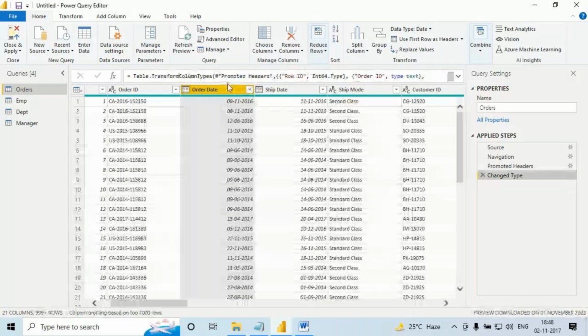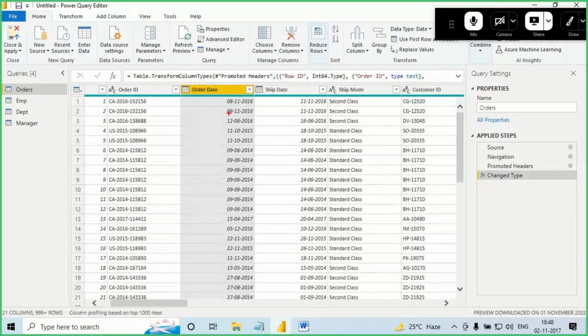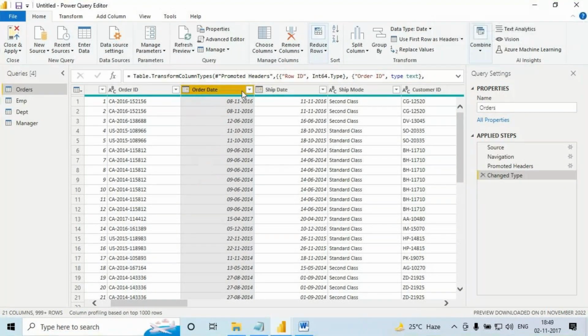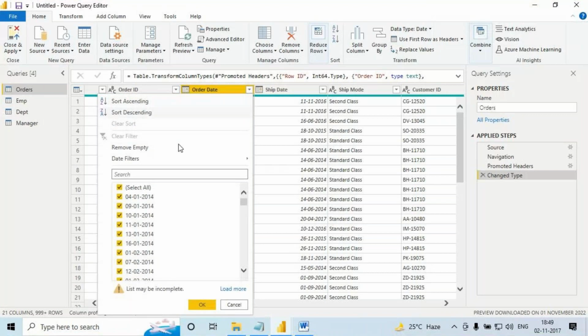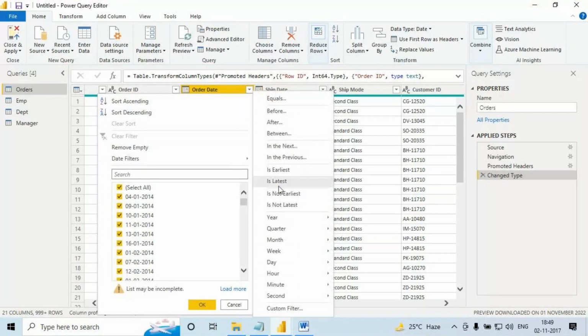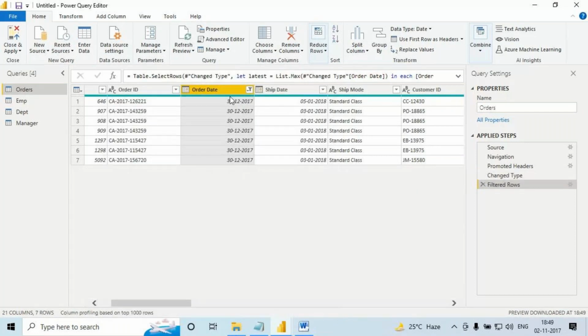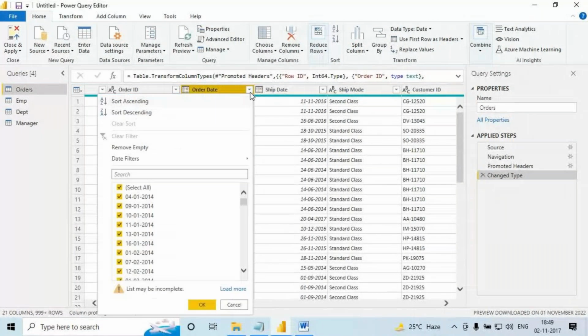I want to show the latest date data. In this orders table, I need to show only the latest date data. If you want to see the latest 1 day data, which option do you need to go to? Is latest. When I click on is latest, what is the latest 1 day I have? 30 December 2017.